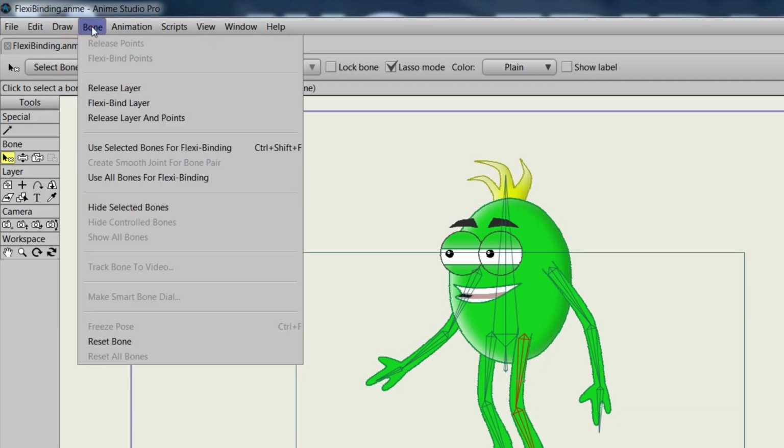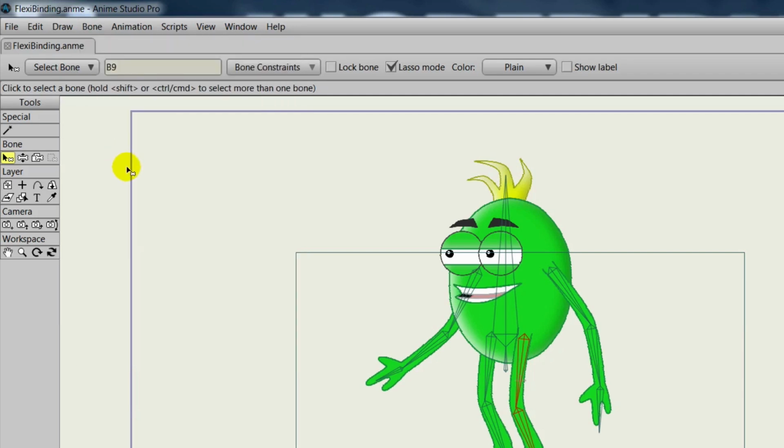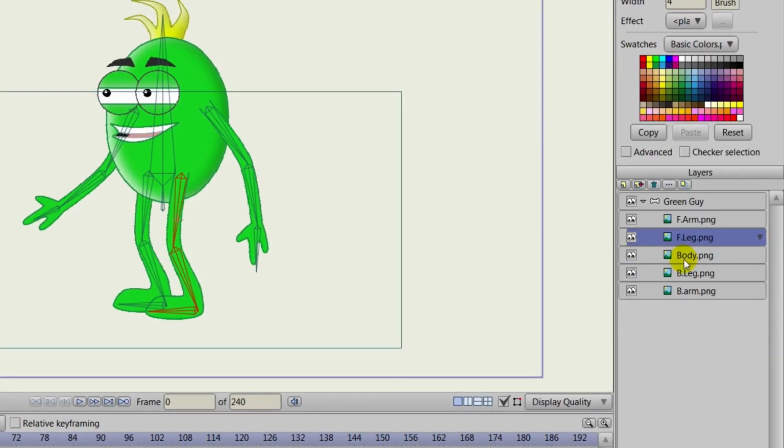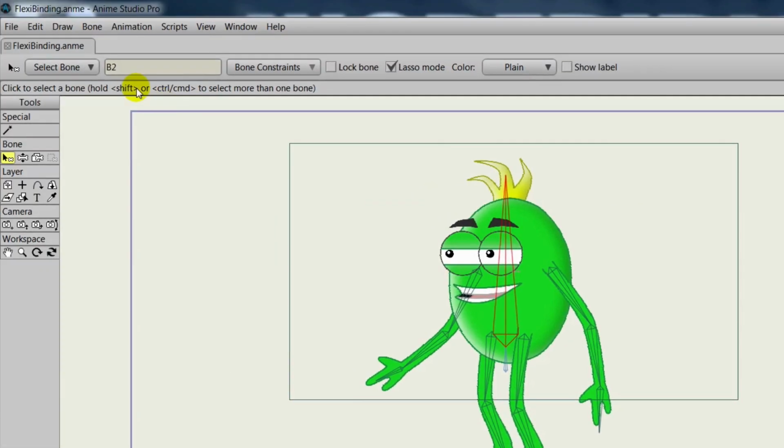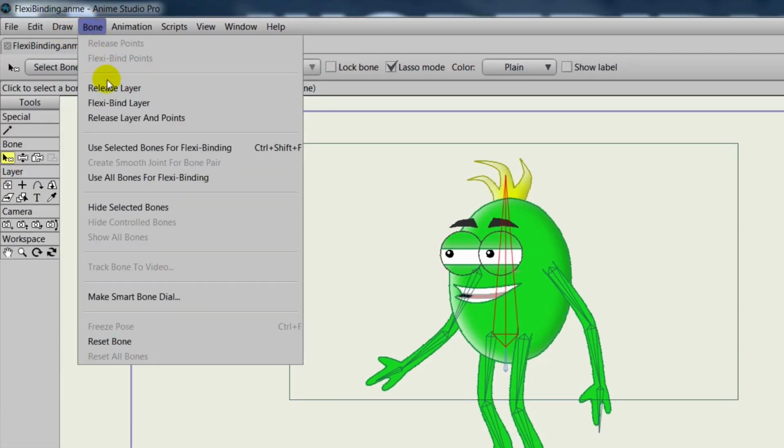Once you select those leg bones, go back to Use Selected Bones for Flexi Binding. And you can use Command-Shift-F if you're on a Mac. The body, we'll only use the body bone. Don't try using your anchor bone. Again, that could lead to some undesirable effects. Bone, and then use selected bones for Flexi Binding.